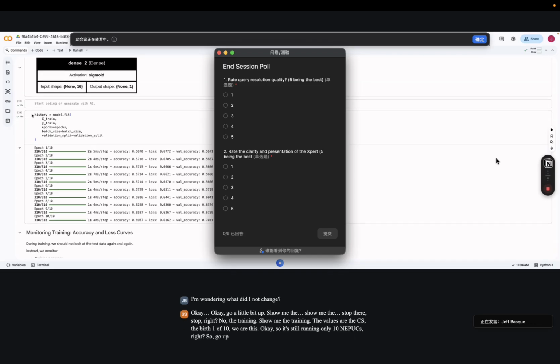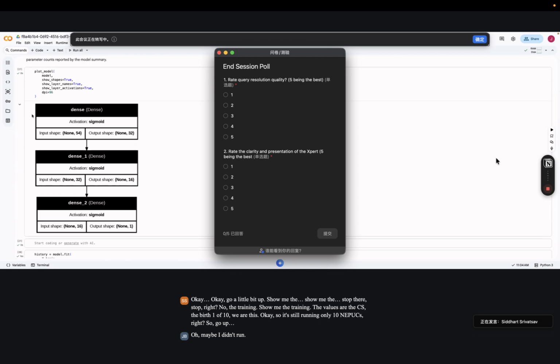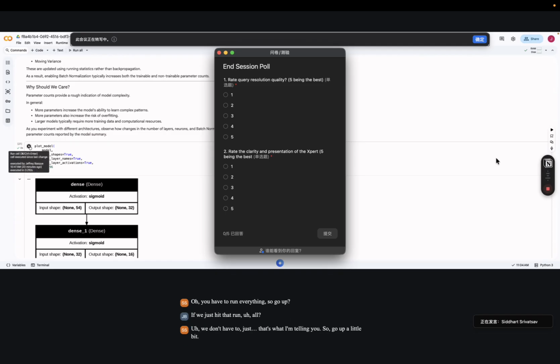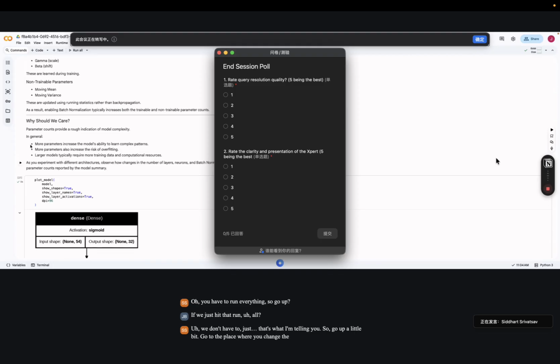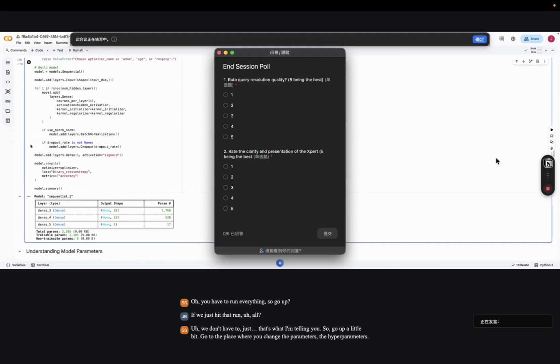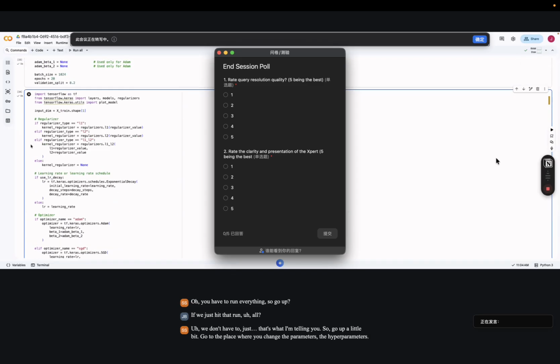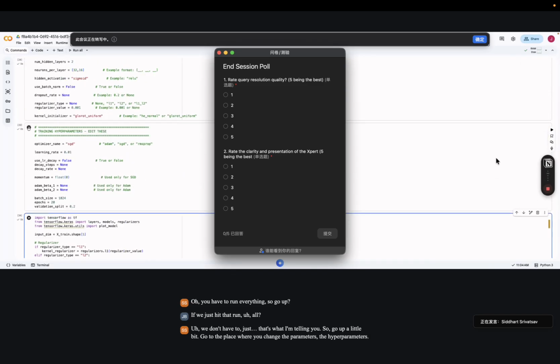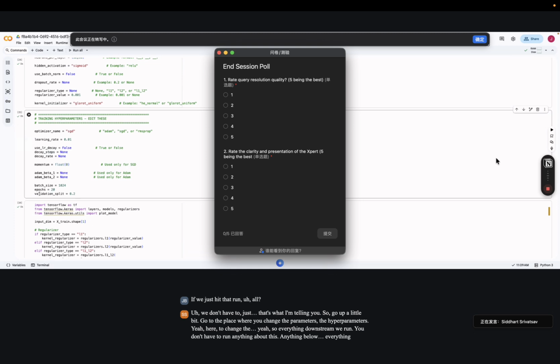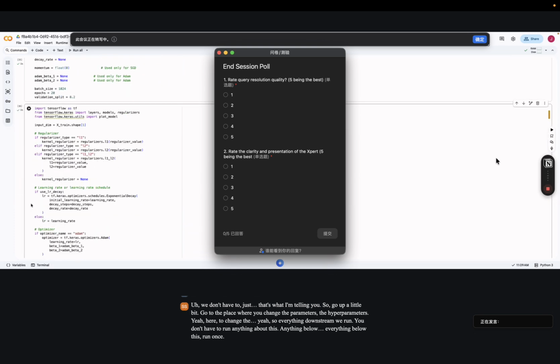Maybe I didn't run it. Oh, you have to run everything, so go up. Go to the place where you change the parameters, the hyperparameters. Yes, here. You change it, and then everything downstream we run. You don't have to run anything above this. Everything below this, run once.